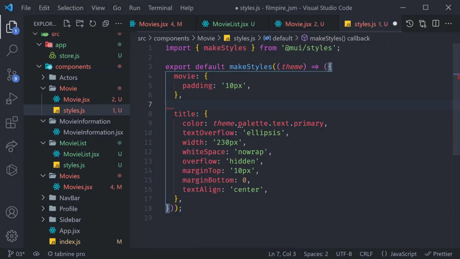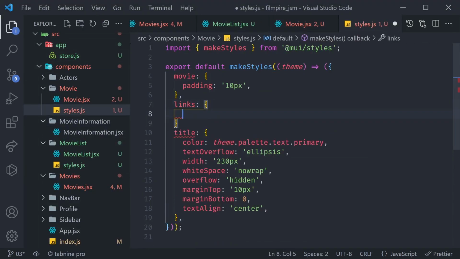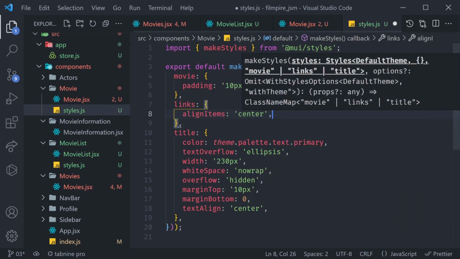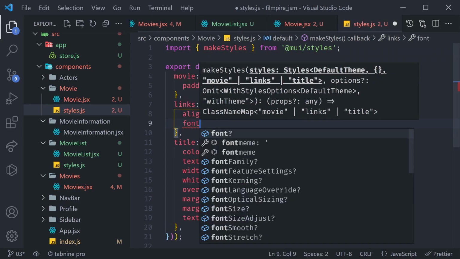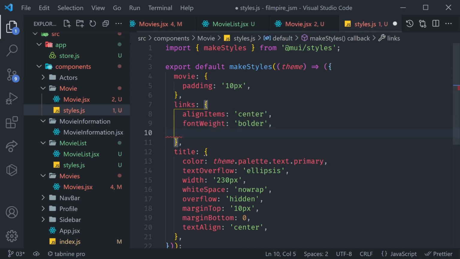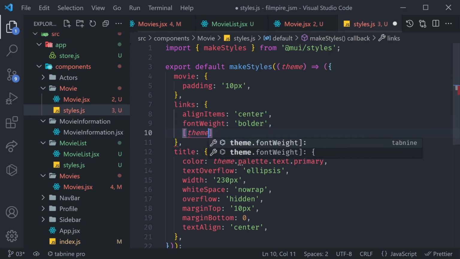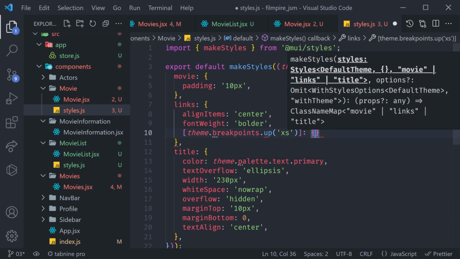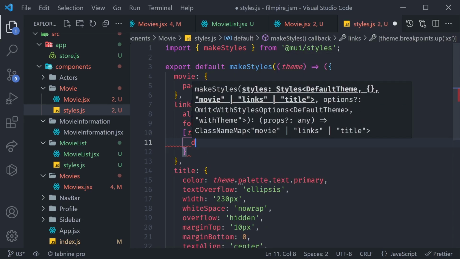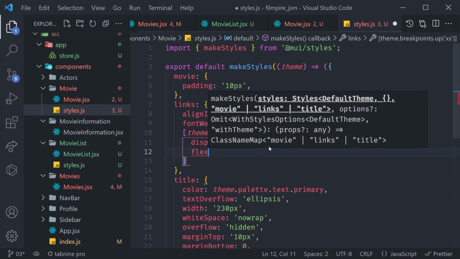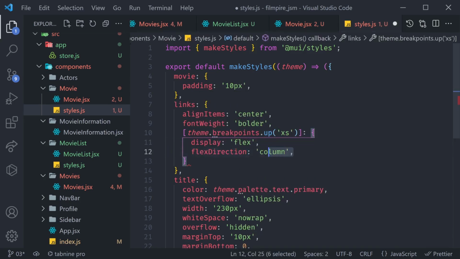So the first one after movie is going to be links. And for links, we want to align items to the center. We also give it a font weight equal to bolder. And on all devices that are not mobile, meaning theme.breakpoints.up, and in this case we can use XS. So on all devices that are not mobile devices, we can set the display to be equal to flex, and also flex direction to be equal to column.